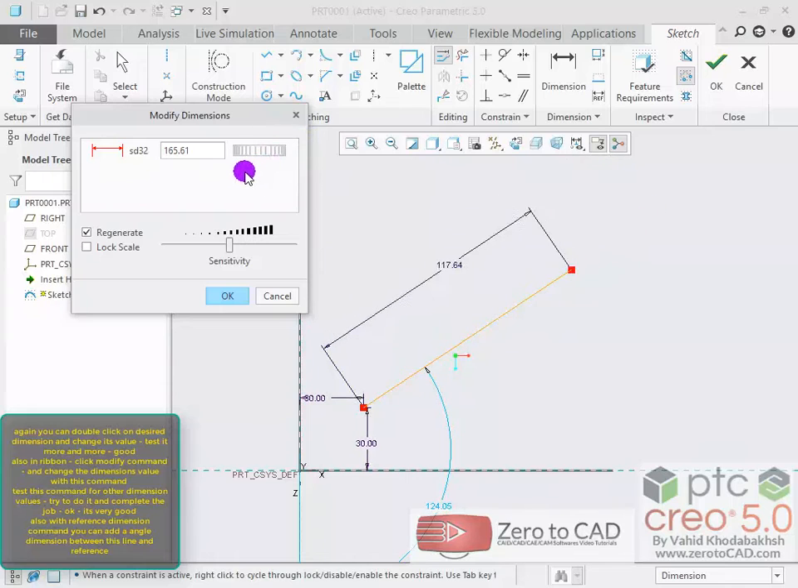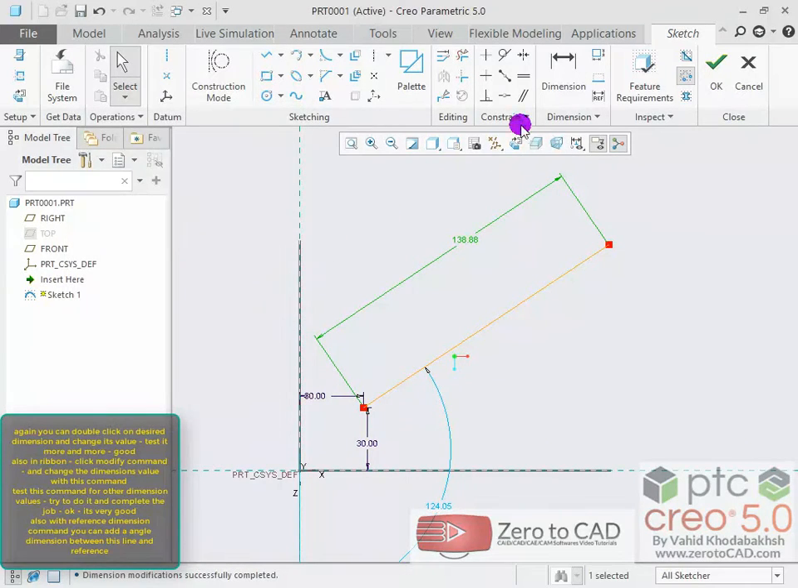OK. It's very good. Also with the reference dimension command you can add an angle dimension between this line and the reference. Test it and see the new dimension. OK. It's very good.